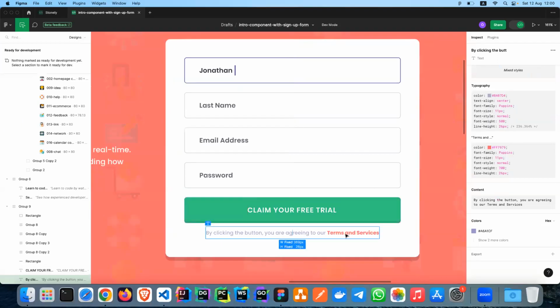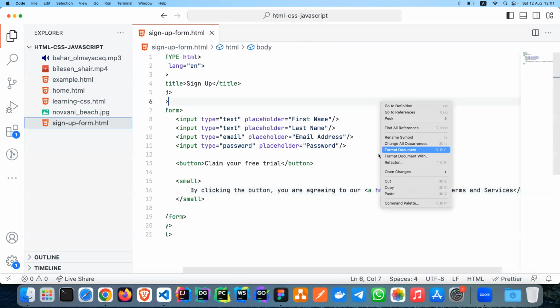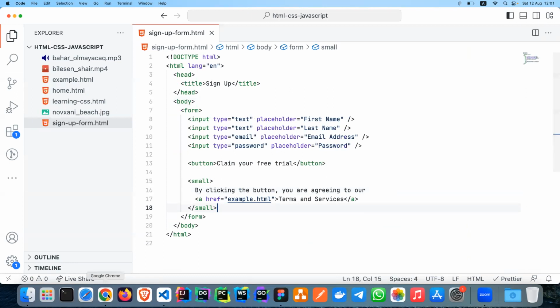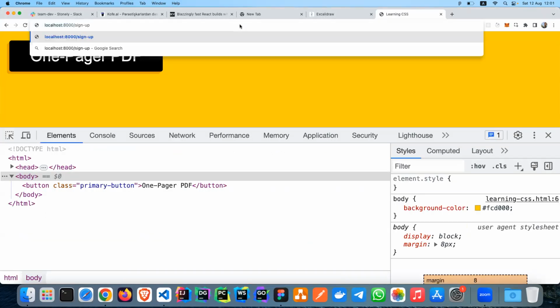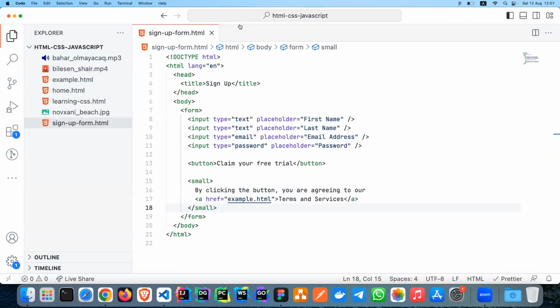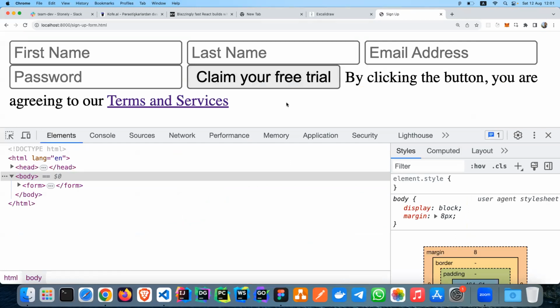And terms and services are usually a link. Whenever you click terms and services, you need to go somewhere. Let's make it a link, href to, I don't know where to send. Let's send it to example.html. Okay. So this is our document. Let's go to sign up form HTML. This is our form.